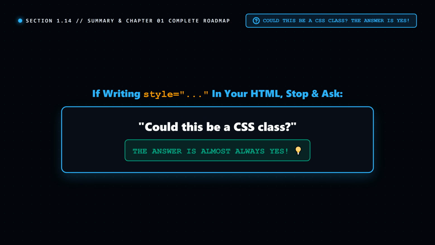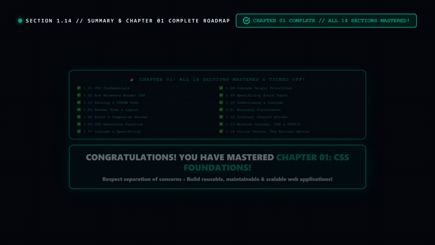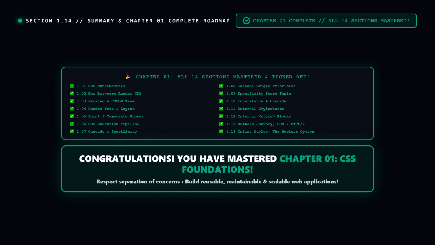If you find yourself writing style equals double quote some rules double quote in your HTML for reasons other than dynamic JavaScript or email, stop and ask, could this be a CSS class? The answer is almost always yes. Respect the separation of concerns. Keep your content in HTML and your presentation in CSS. Use the Cascade to your advantage. The entire language is built to make your styles reusable, maintainable, and scalable. Inline styles throw all of that away for the illusion of convenience.